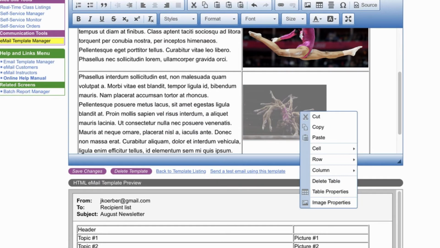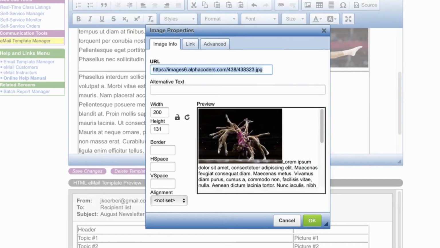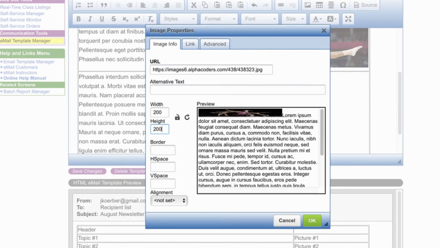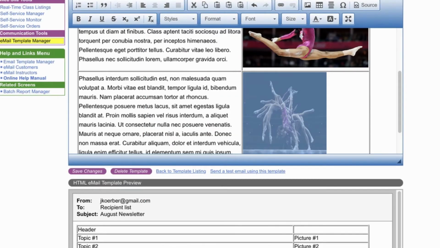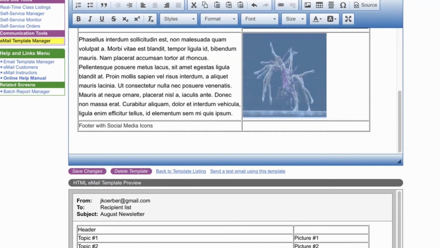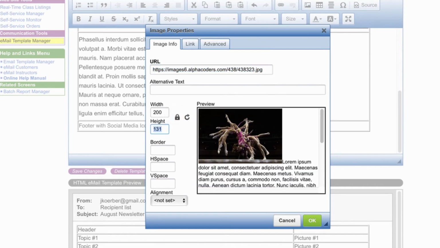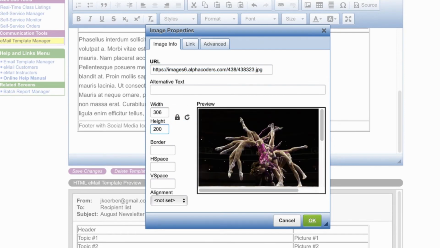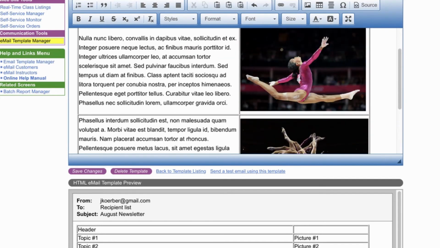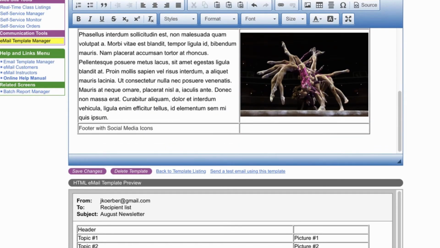Oh, too small. I can always right-click it again and adjust those image properties. Let's make it 200 high. That's a little better, more in line with the other one. A bit different shape, I think. You can also click on this padlock, which will ensure that the image maintains its normal proportions, which I just didn't do before. There we go. Now everything's lining up nicely.